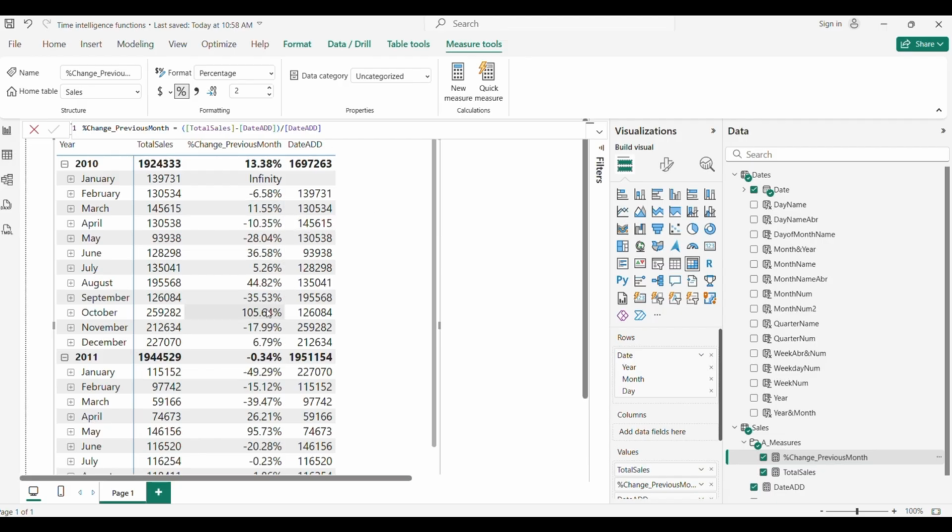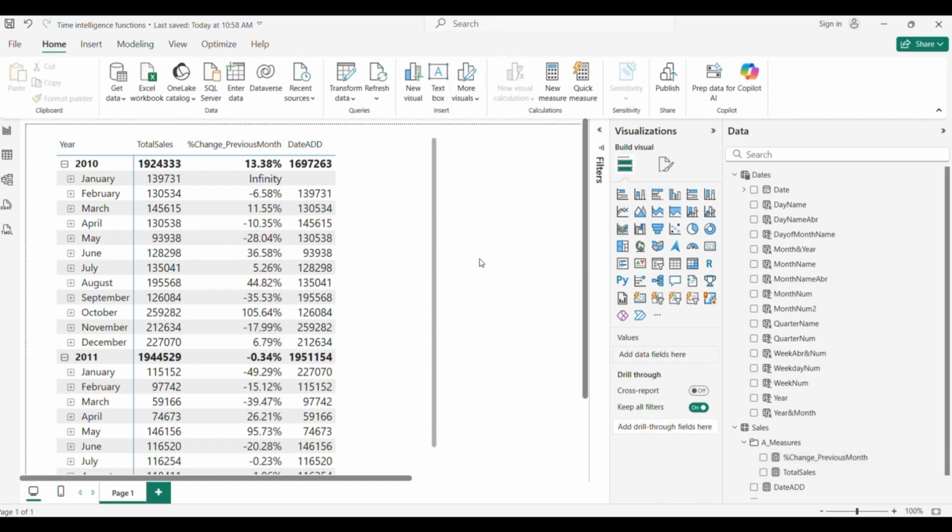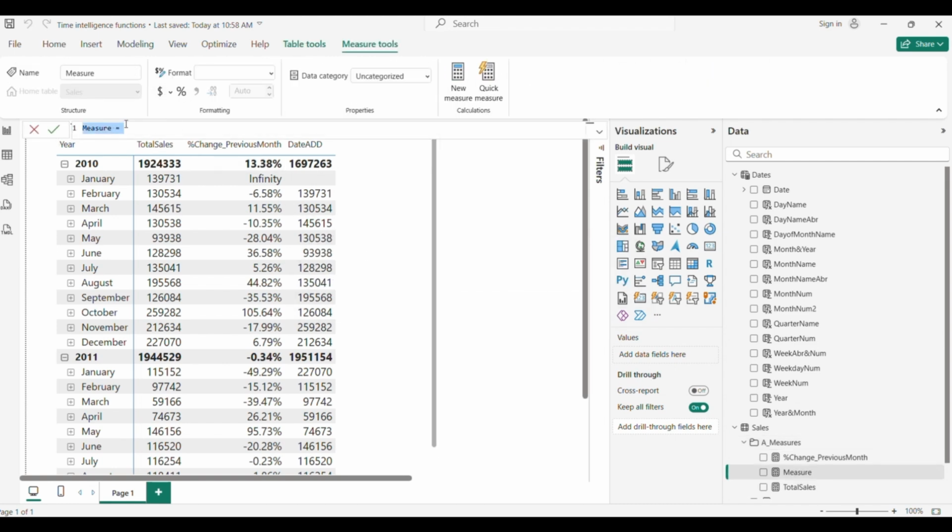We can also represent this in a graph if you want, very easily. So this is the percentage change from the previous month. The next function that we will use is SAMEPERIODLASTYEAR. Let's build it quickly. So we'll say same period last year.